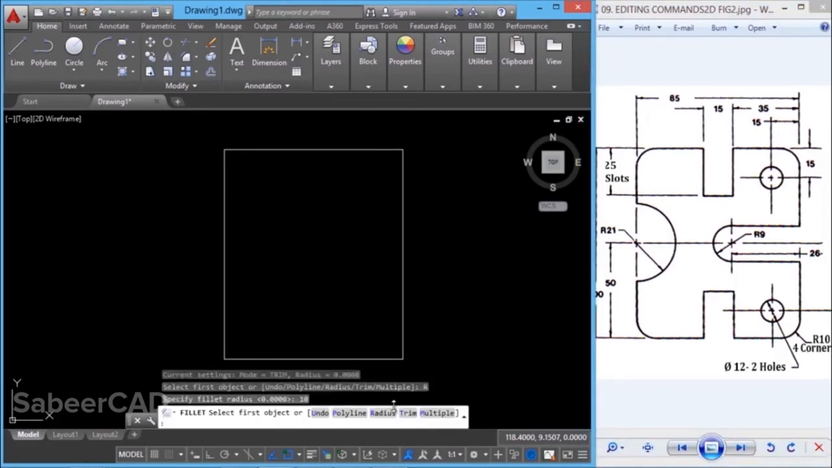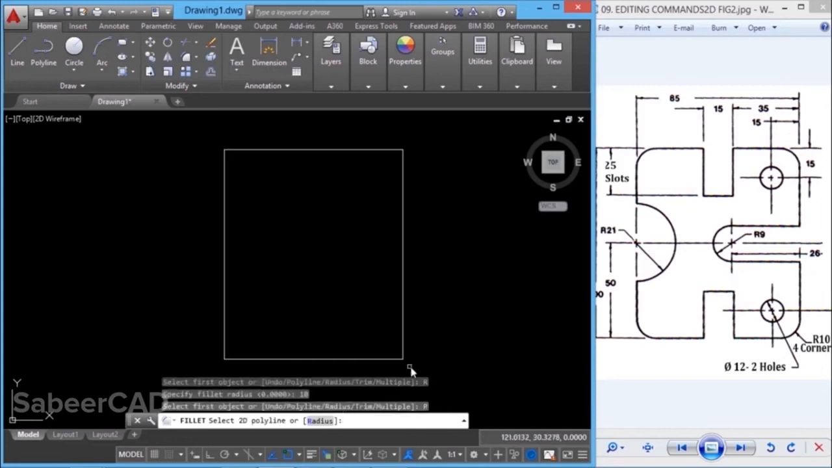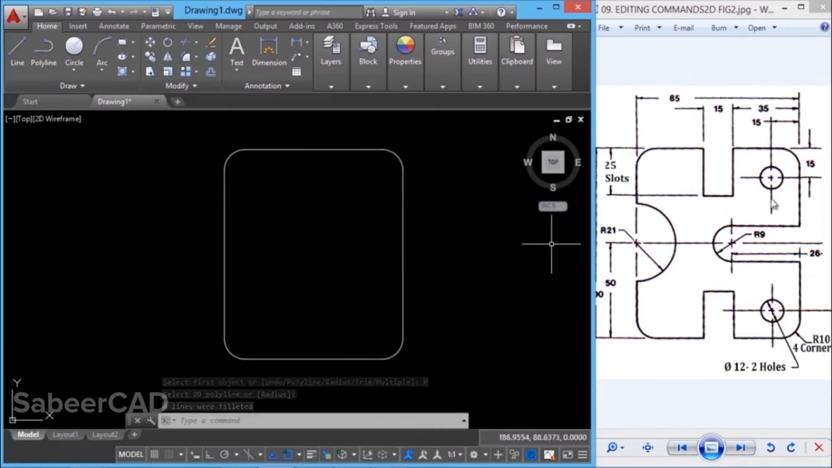There is a polyline option in the fillet command. This rectangle can be treated as a polyline because it's a single object. So go to the polyline option and click on the rectangle. Now you can see that all the 4 corners got filleted simultaneously. Next we have to create the slot.